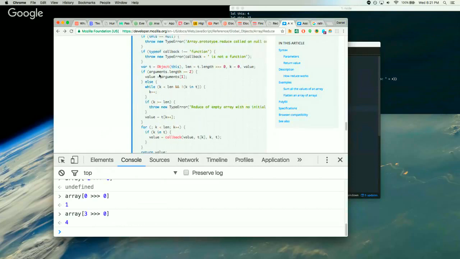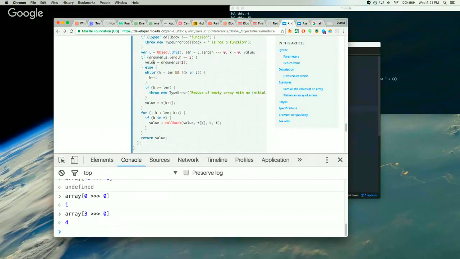Yeah, so I kind of want to look at this a little more, just because this is the real reduce function. Not sure how helpful, but basically we get some optional parameters. If the length is just 2, then you don't need that start function, and the value is just the first thing.